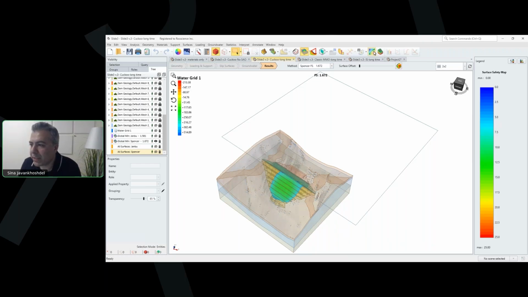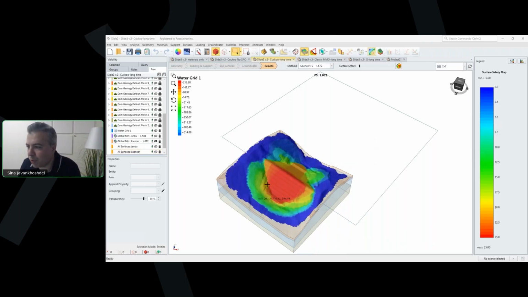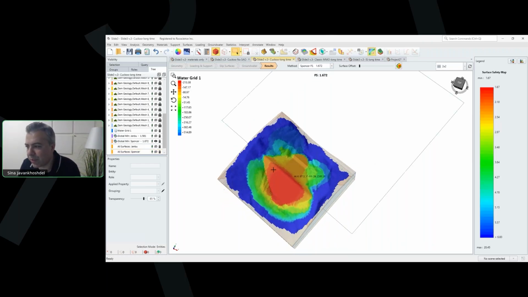We have another option called safety map, which shows you, based on the calculated factor of safety, what the critical region is. You can see that there is an orange region on the other side of this slip surface as well, on the side of the slope as well. But this is the most critical region.